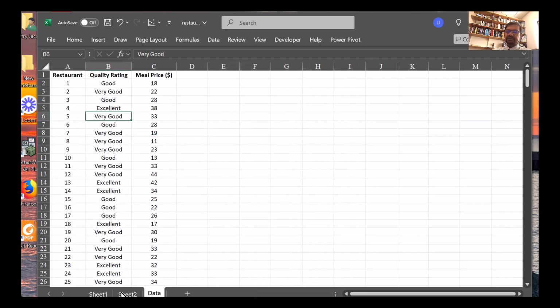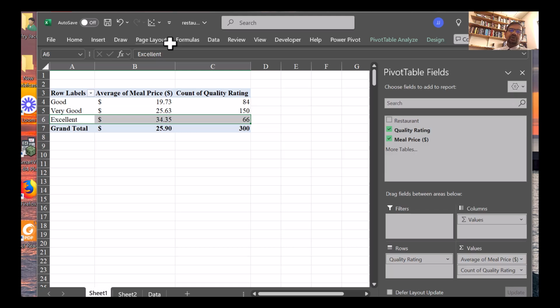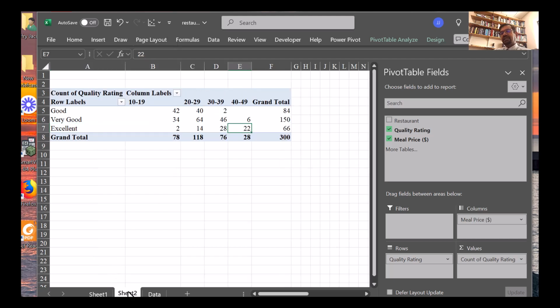A simple pivot table is pretty good, but we couldn't see how our data is disaggregated. We just got these summary averages. But now slicing it by price categories as well as quality ratings tells us a clear picture that there isn't any restaurant which is good and whose price is in the high price category. But there are a couple of good bargains, 2 restaurants that were excellent and are in the lower price category.